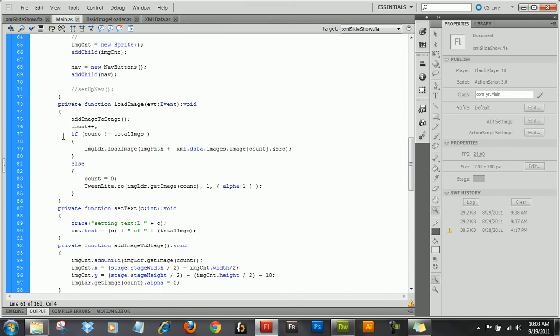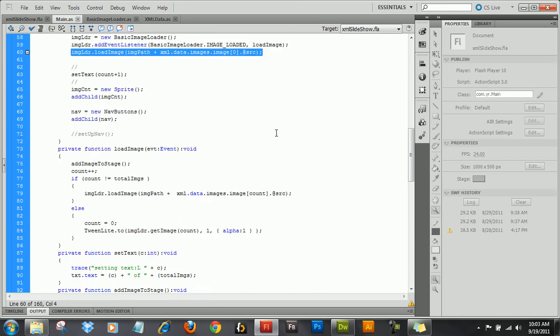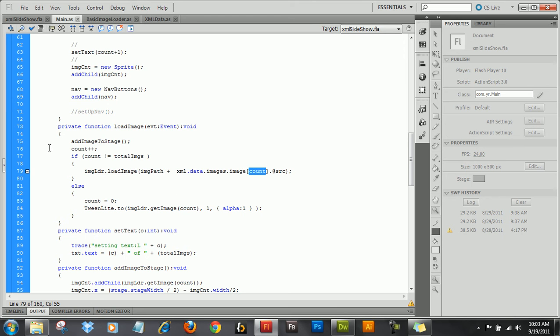All right, so then we're counting up, and then it says if the count is not equal to total images, right, then load the next one. And this is exactly the same as this here, right? Except here it has count because it's using the variable count. But that function, the load image function, that has to be connected to a mouse event, right? To load the next one.